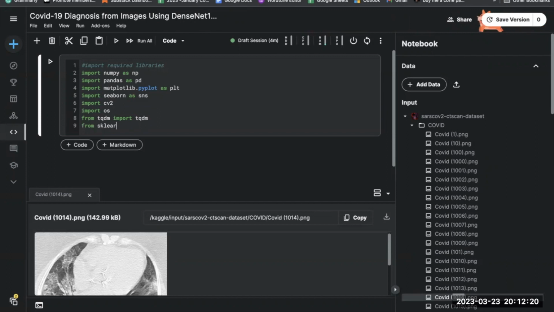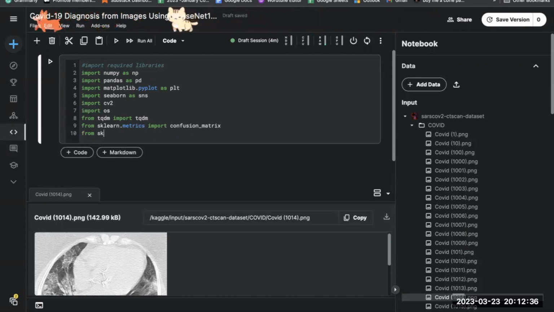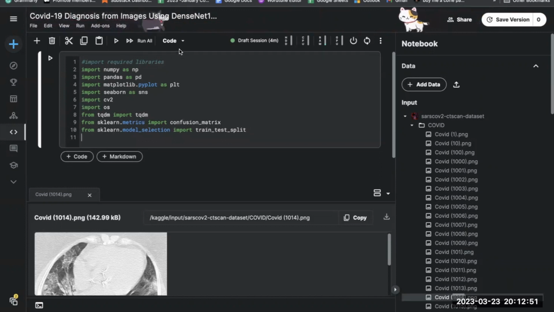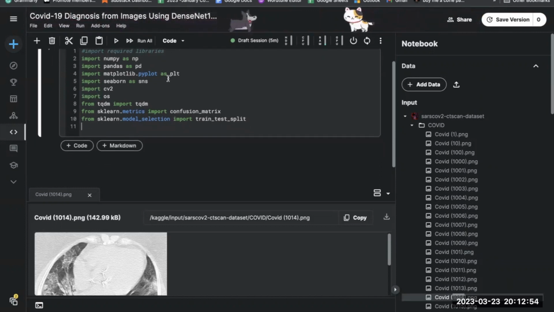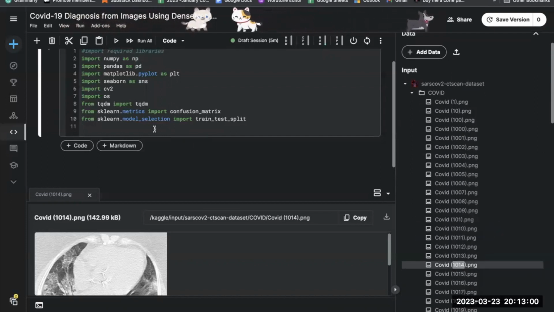And then from sklearn.metrics import confusion_matrix. This is to compute the confusion matrix to evaluate the accuracy of classification. After that, from sklearn.model_selection import train_test_split. This is to split the data into training and testing sets, which we are going to use to train a model. We are going to divide the data into 20 and 80, 20% for testing and 80% for training.